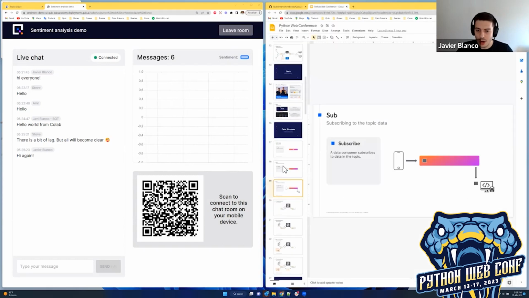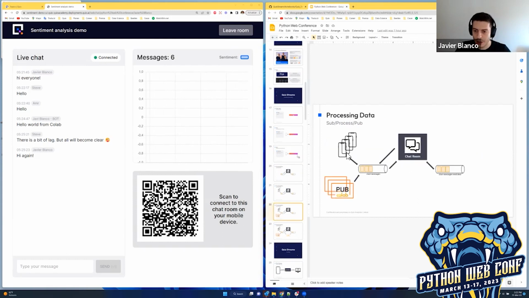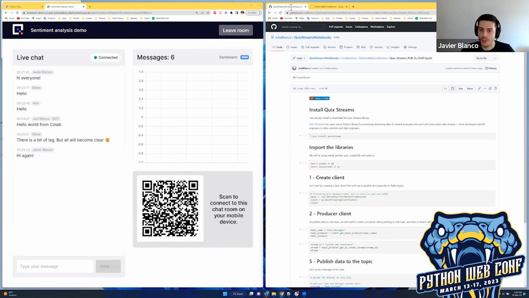So we've covered how to publish data into a topic. We have just done that. That's what we're doing here, really. We are publishing data to that chat messages topic, both from Colab and from the phones. We are going to see now how to subscribe to data into that topic. For that, I'm going to be using Colab. So I'm going to open my Colab.